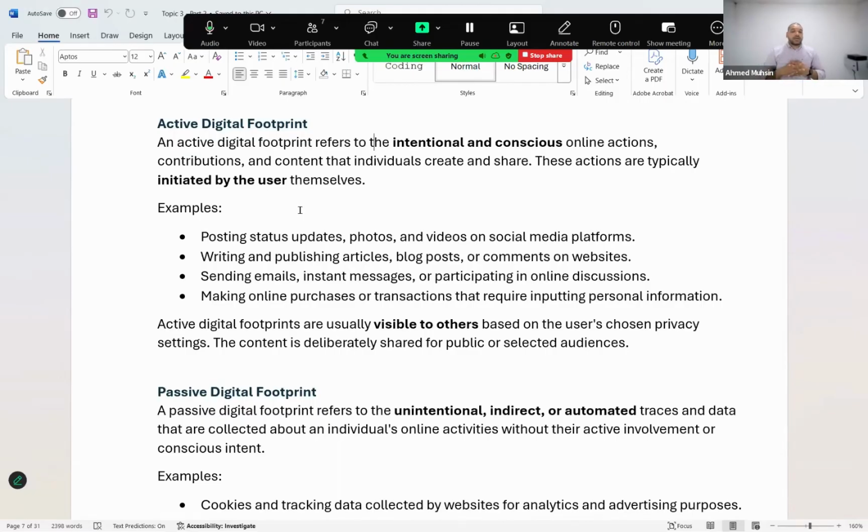Can everyone read it? So active digital footprint is the footprint you intentionally create. You're aware of it. You purposely do it. So you want people to know of you as, I don't know, a car enthusiast, an influencer, or a sportsman. You get it? You want people to have a certain impression of you, so you share content to build that impression. That is known as what? Active digital footprint.